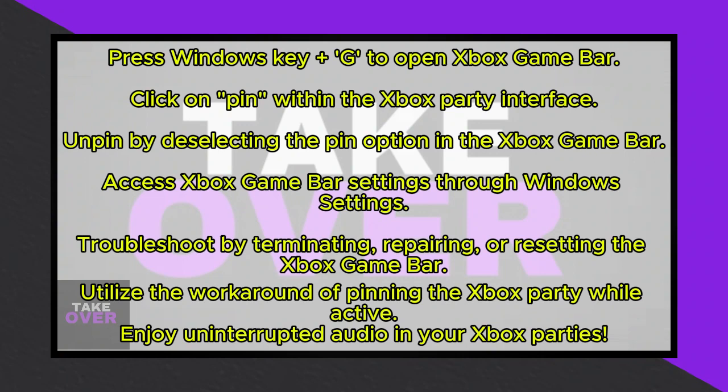If the issue persists, head to Windows Settings and find the Xbox game bar under Apps and Features. Click on the three dots next to the Xbox game bar if you're on Windows 11, or simply click on it for Windows 10 users. Then, select Advanced Options. Here, you have a few troubleshooting options.